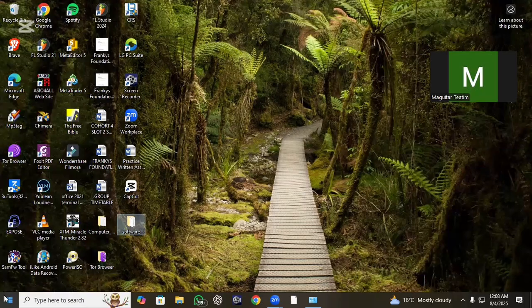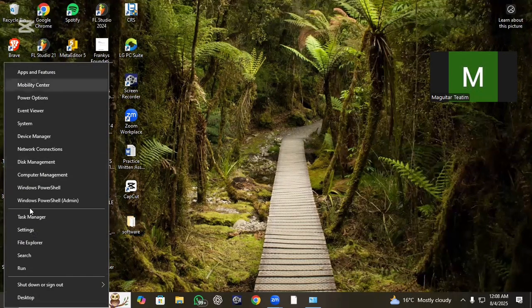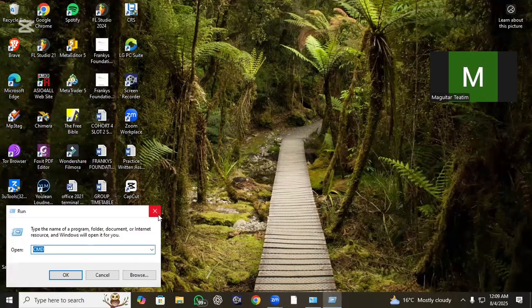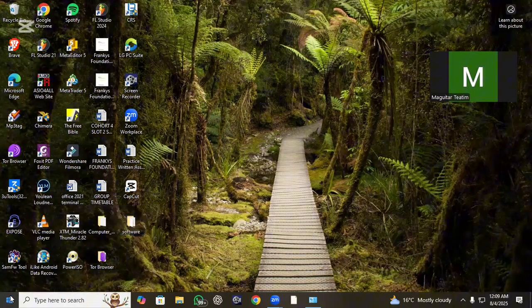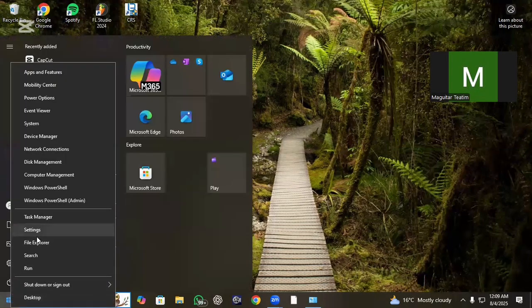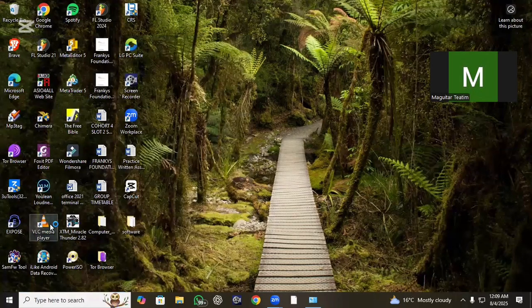When you right click on the Windows icon, what are these? So when you press on run, it's just back to Windows R, which is the run function. When you press search, it's the same search that is on here. File Explorer is this application here, then settings and task manager. So I'm going to start with task manager.